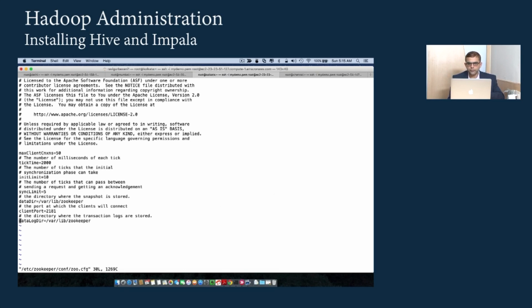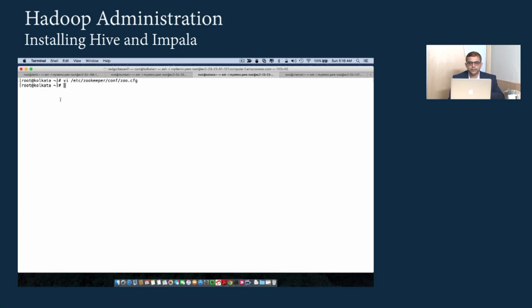So what we've done here is we've now entered the configuration for Zookeeper. It's time to start Zookeeper now. The command to start Zookeeper is service zookeeper start, and Zookeeper has got started.